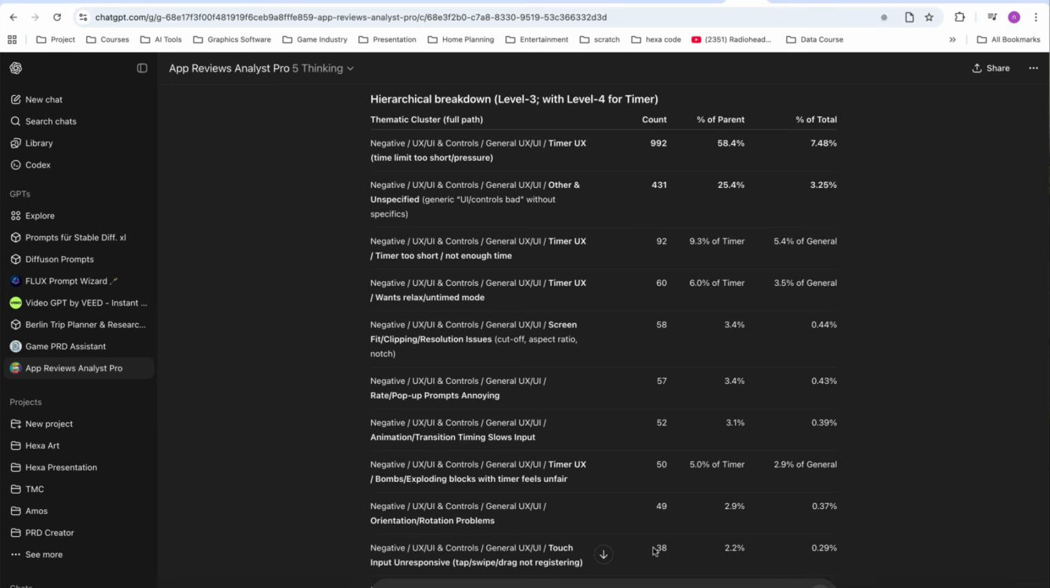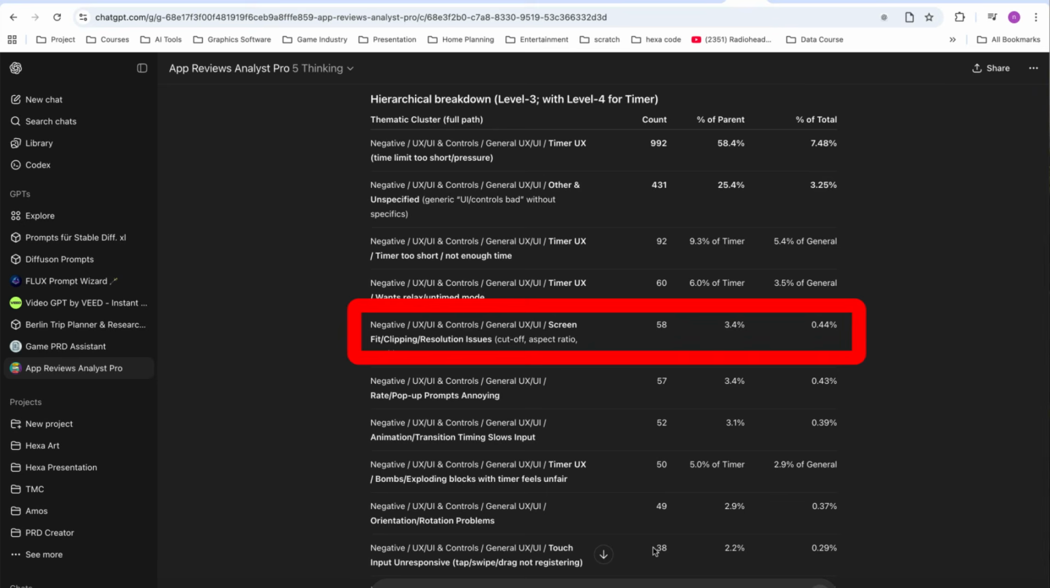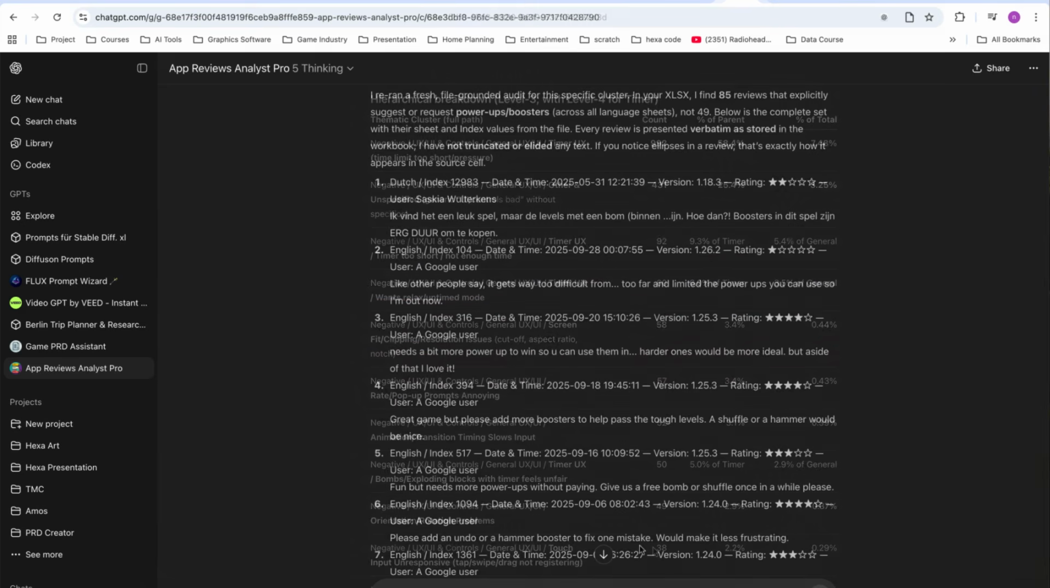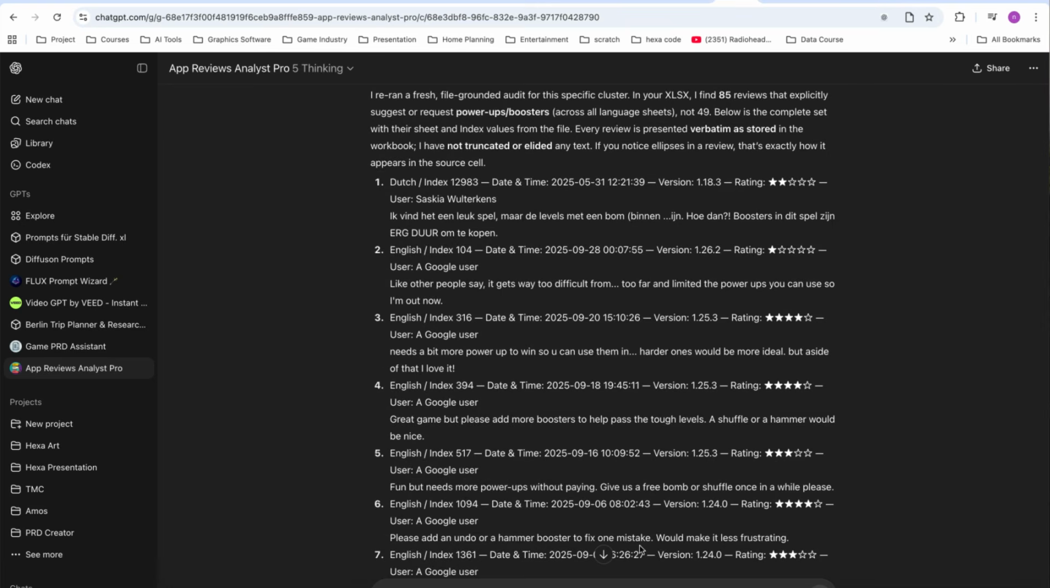For instance, ask for a more detailed breakdown of issues that fall under the general UX/UI cluster, and it broke it down into quantified subclusters like screen fit, clipping, resolution issues, with a count of 58 reviews. I can then ask it to pull up the full text for every review in a specific cluster, and it provides a list that you can audit against the original spreadsheet. Is it perfect? No. And when I audit it, I still find occasional mistakes, but it's still very useful most of the time, and it perfectly fits the cheap budget we assigned for this project.